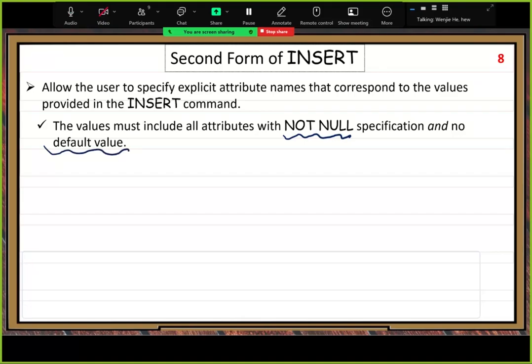If those fields have a not null constraint but default values are available, then you do not have to provide the values. So you do not have to include those attributes. Otherwise, in the situation where there are not null constraints but no default values provided, then you have to explicitly provide their values.